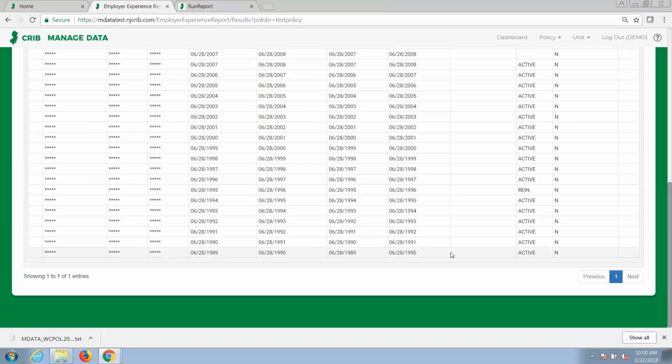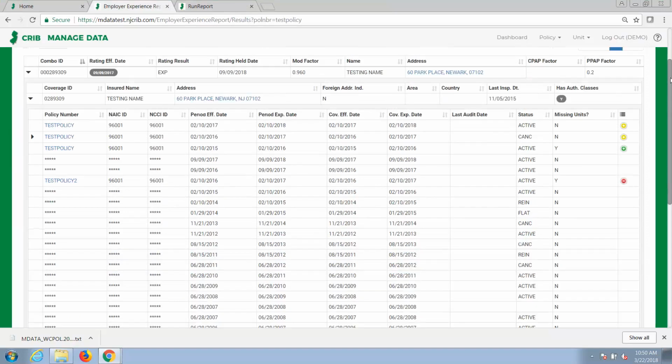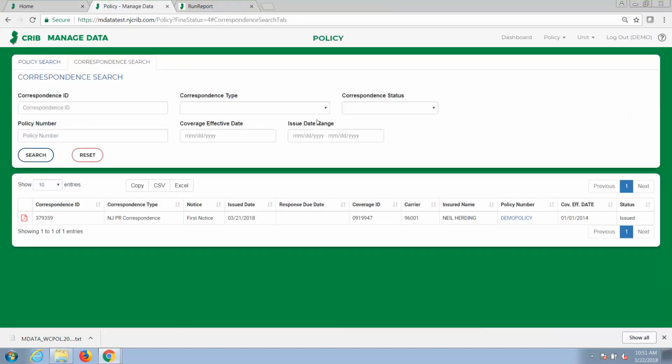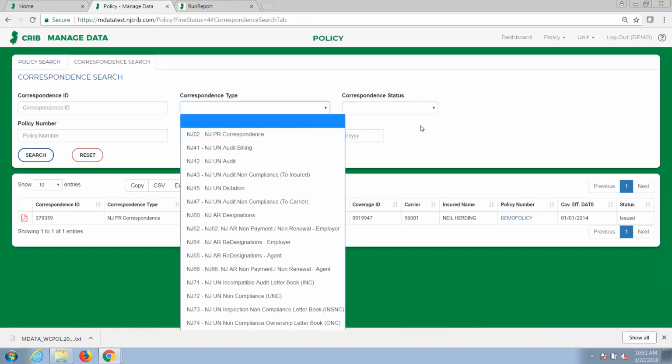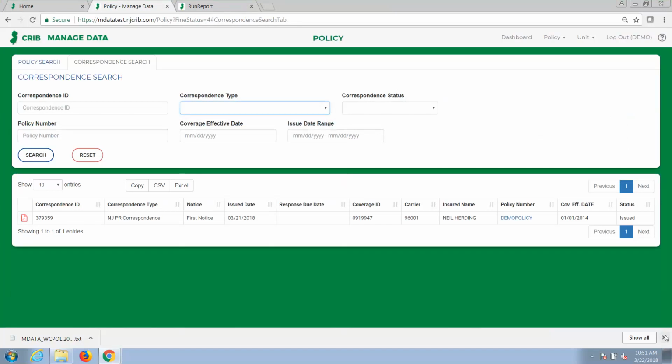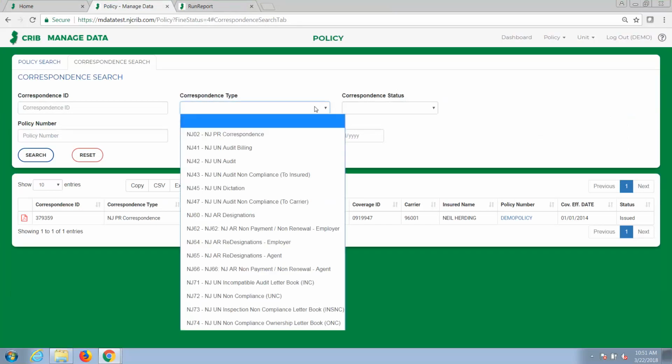For correspondence, will it only have system-generated items, or will there be any manually generated letters? Are they going to be housed there as well, like say the ownership information? The letters that we show are actually listed here, and you can see exactly which ones they're going to show. These are all of the different ones that will be shown.